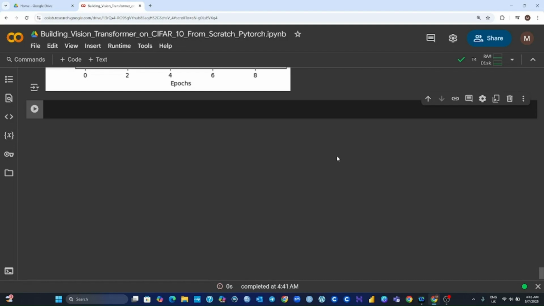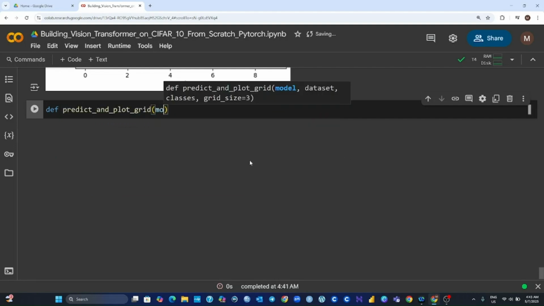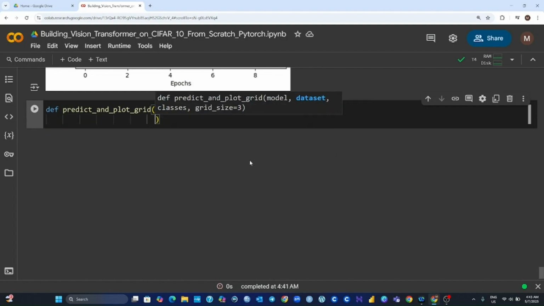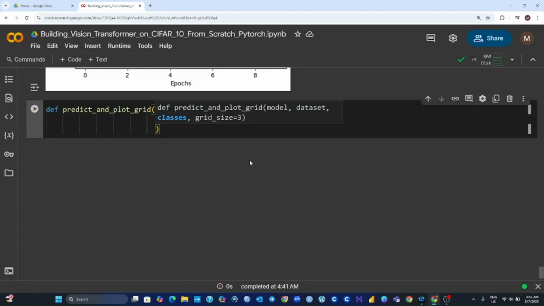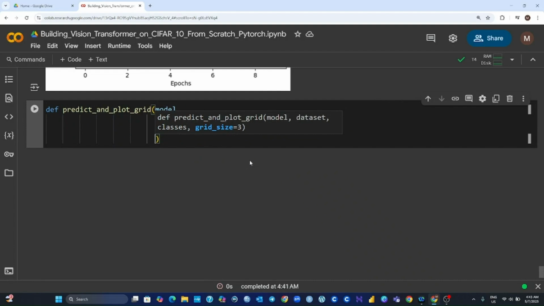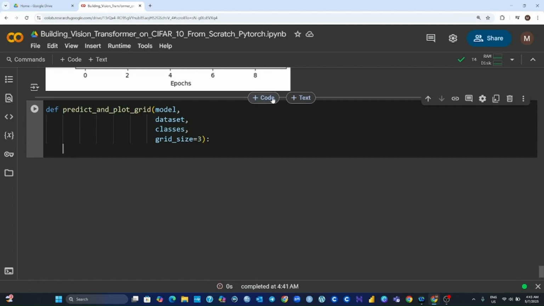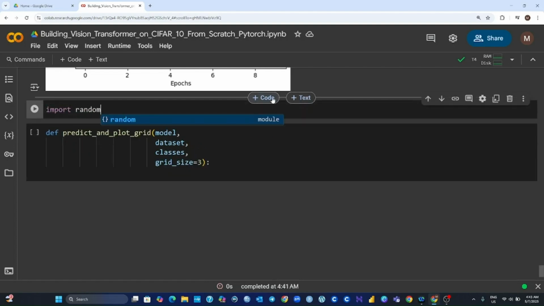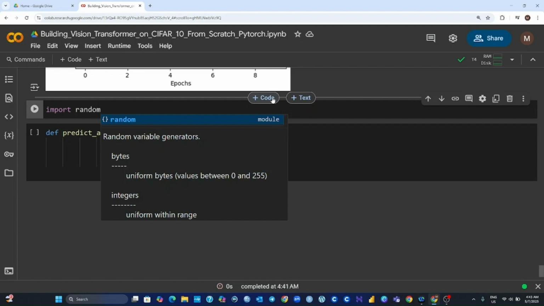So now let's create a function to make predictions using our model. First of all, we have to create a function def called predict and plot grid. This function will take a model to use to make predictions, a dataset, also classes, the class names, and also grid size equals 3. Also we have to import random in order to choose random images to predict on. So import the package random.